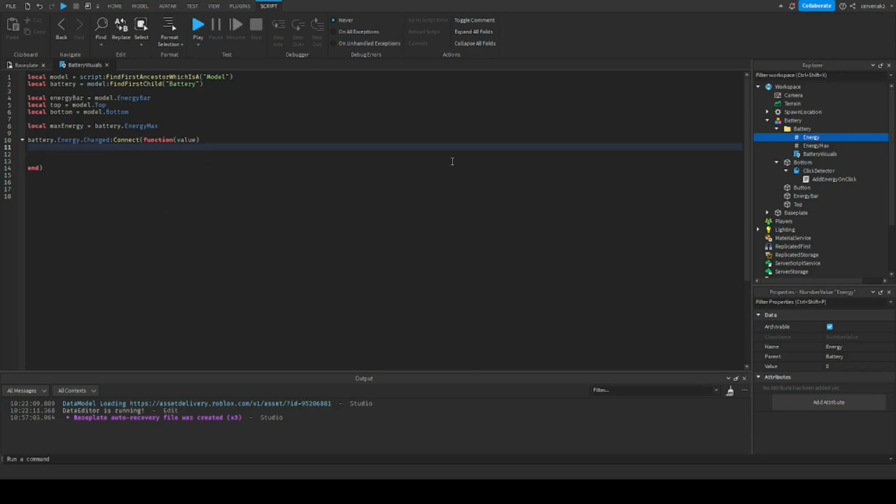Again, that is denesting. So if the value is below or equal to 0, then we want to make the energy bar transparency 1 and return, else. I'm going to add the end so it doesn't show the red errors. Otherwise, make the energy bar transparency equal to 0. Okay.